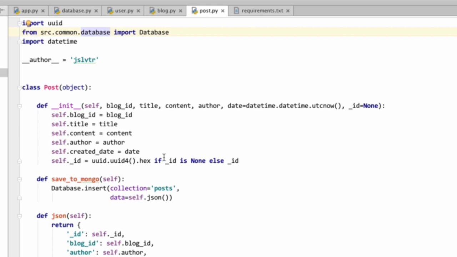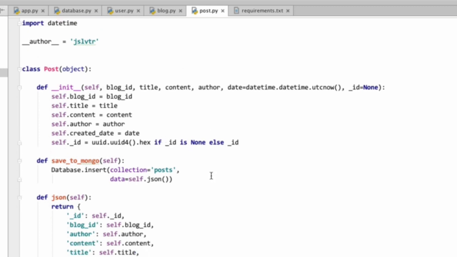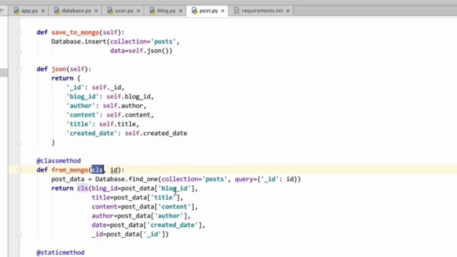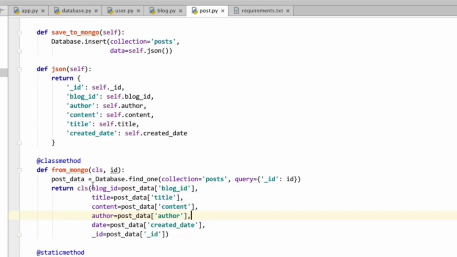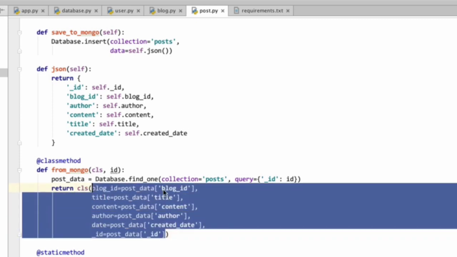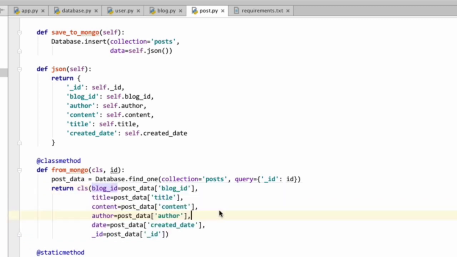There's one final thing that we should probably do in order to simplify our models, and this is the use of the cls keyword. As we know, the cls keyword essentially stands for the class. So what this is doing is returning an object of type Post in this case, and when we use this in the Blog class, it would return an object of type Blog. However, this is quite a lot of parameters to be passing our Post. And if you notice, we're saying blog_id equals post_data, and then inside the quotations, we're accessing the blog_id field from the database.